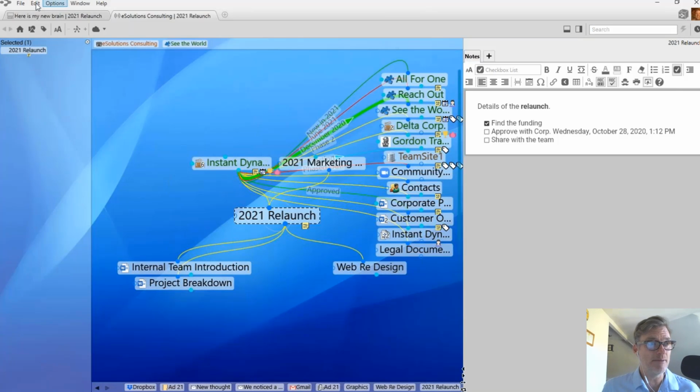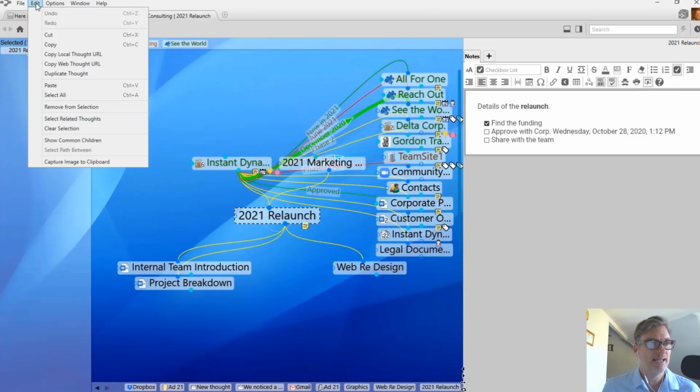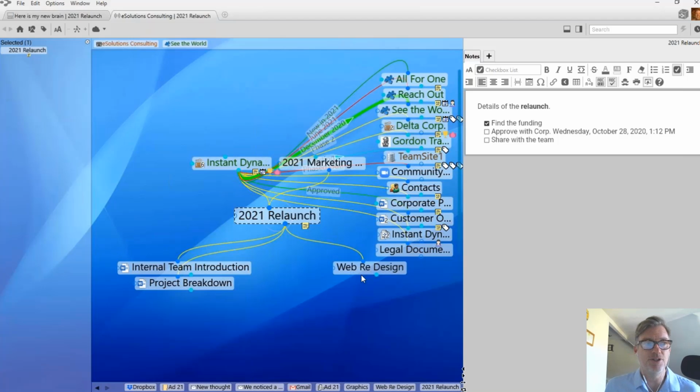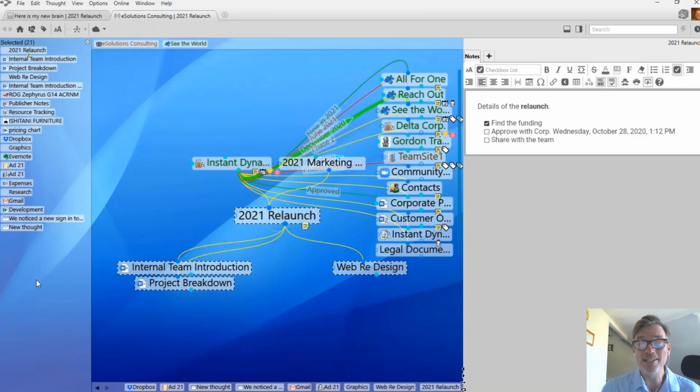In this case, I'm going to click on Edit and go down to Select Related Thoughts. So this allows you to decide, all right, every child thought, I'll stay with that, every child thought, we'll really bump that up for 8 generations. So anything 8 links below my 2021 relaunch thought will now be added into the selection box. So I've got 21 thoughts in there. Now that I've added these to the selection box, I can export them.